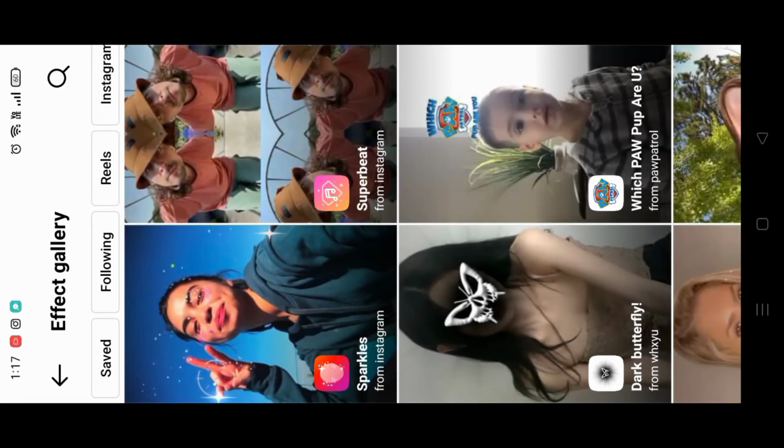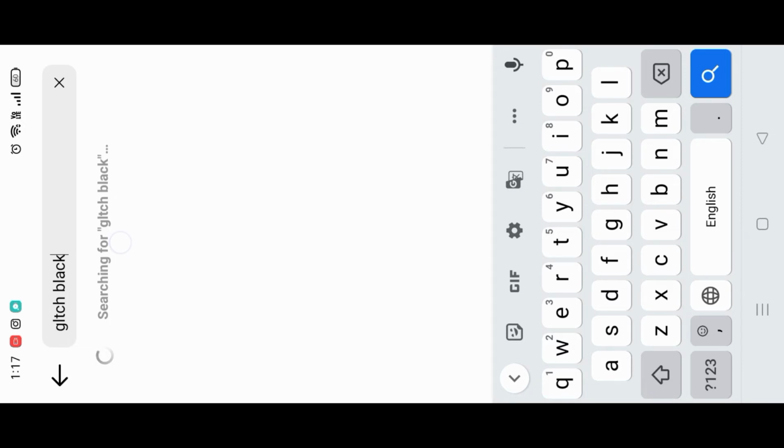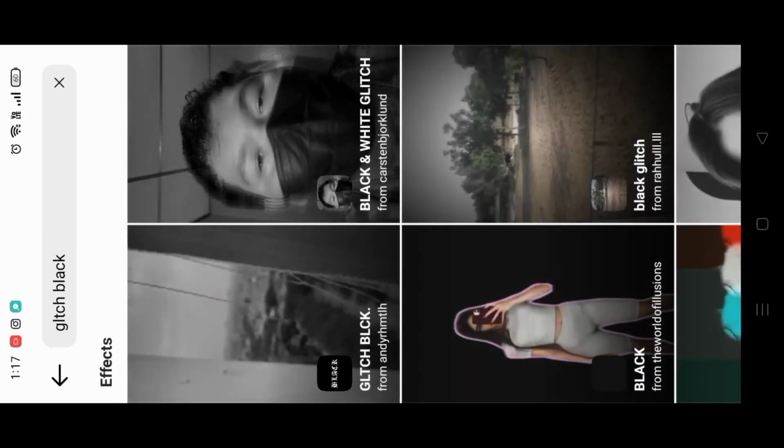Here you will get this search option, so click it, and on the right side you also get this search option, so click it, and here you have to search one effect name. The effect name is GTCH. The effect name is this. You can see these effect names, and first of all you need to save this effect.